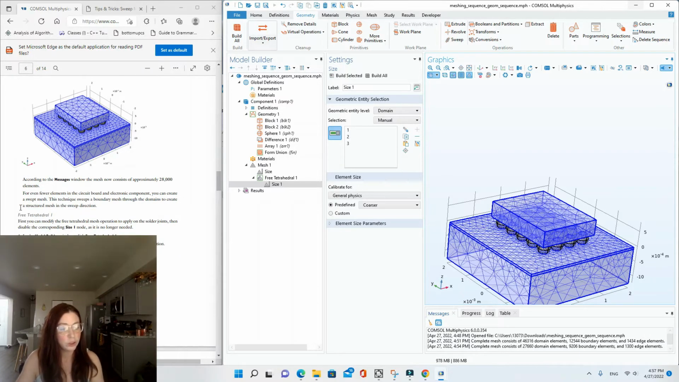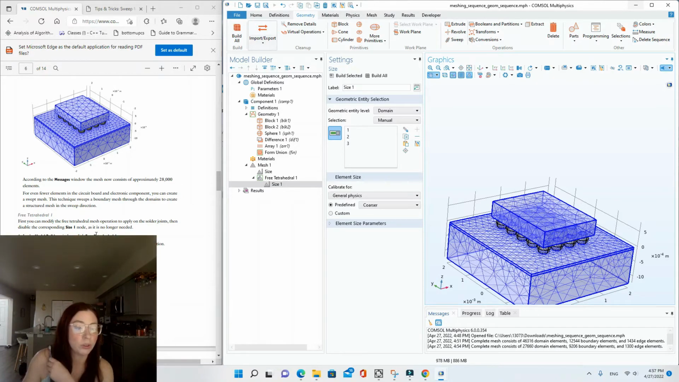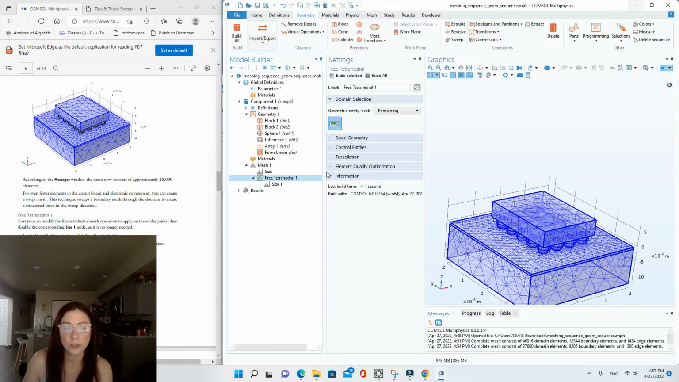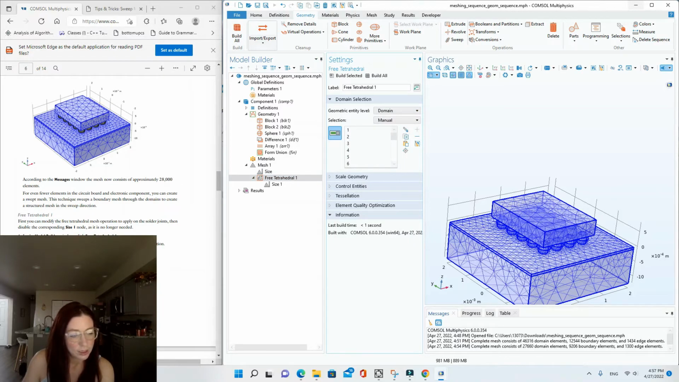So right now we're going to create the free tetrahedral mesh for these soldered joints. First, you can modify the free tetrahedral mesh operation to apply on the solder joints, then disable the corresponding size 1 node as it's no longer needed. So in the Model Builder window, click free tetrahedral 1. In the settings window for free tetrahedral, locate the domain selection and choose domain. Now select domains 4 through 23 by removing domains 1 through 3 from the selection list.